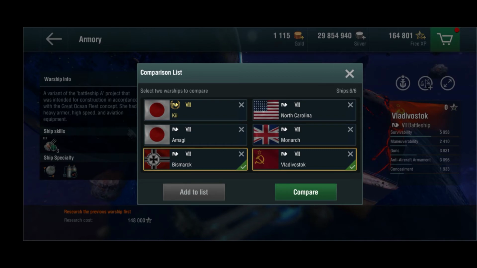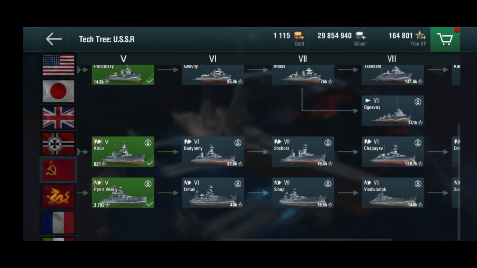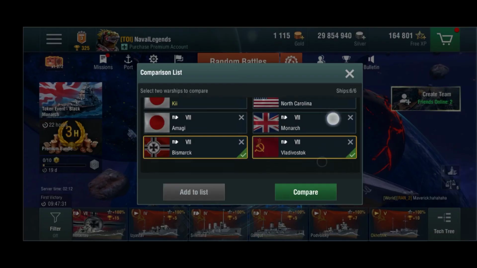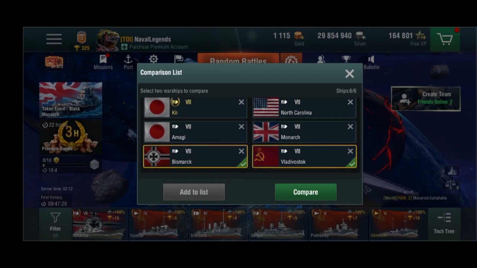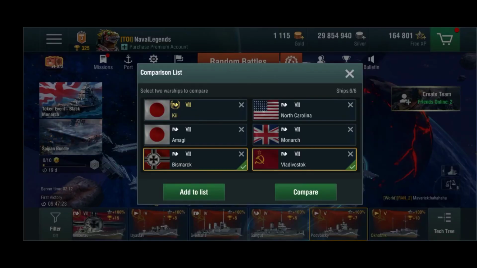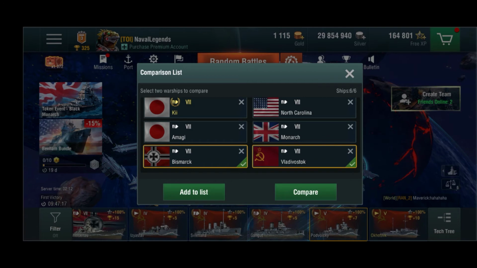Ah man, that sometimes doesn't work. Sometimes the glitches never go away. They always remain. Anyways, so we have 6 ships in comparison. All ships are here. We cannot add any more to the list. Okay, how do we check? We just select any other ship and try and add it. We see we cannot add. Yeah, the ship comparison list is now full. We cannot add any more ships.